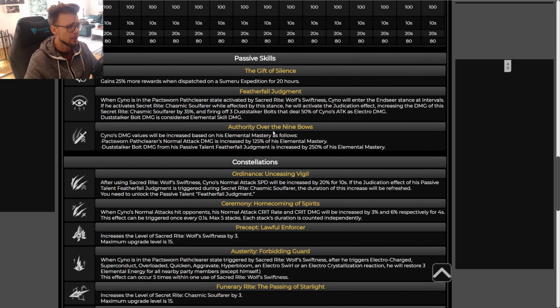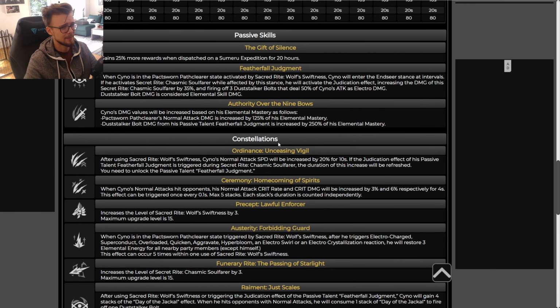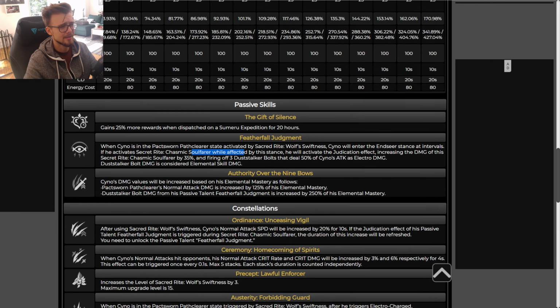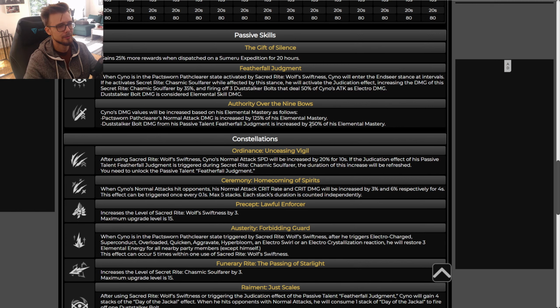I mean, the reward for building elemental mastery in addition to everything else is pretty good, because his normal attack damage is increased by 125% of his elemental mastery, and even those bolts that are fired from his first ascension passive get a huge damage increase. I mean, 250% of his elemental mastery is pretty good. It's more than double your elemental mastery converted into pure damage.